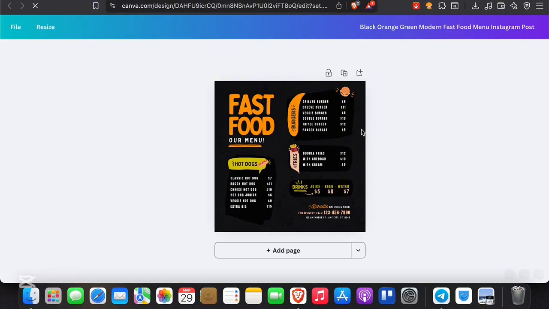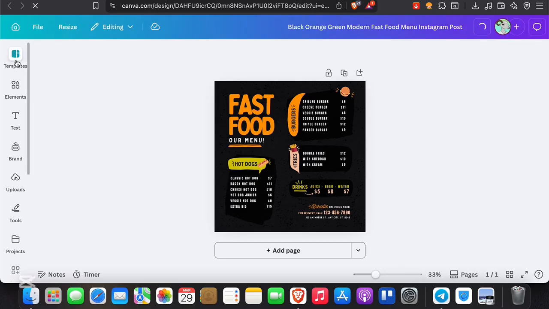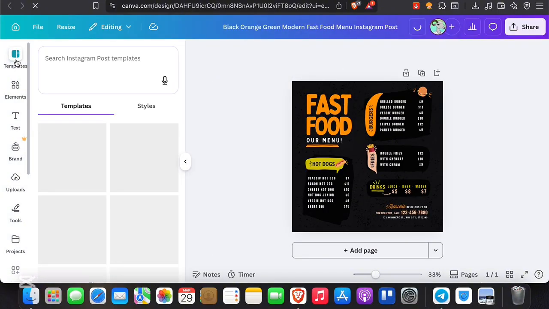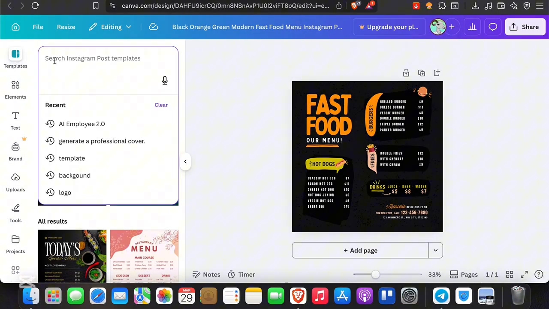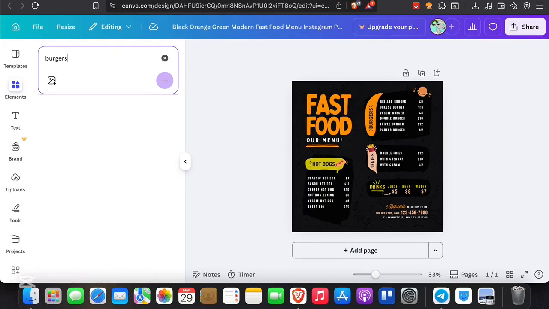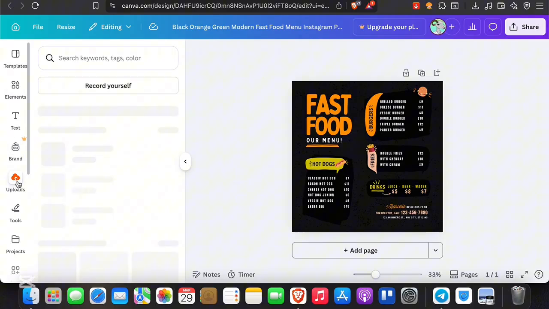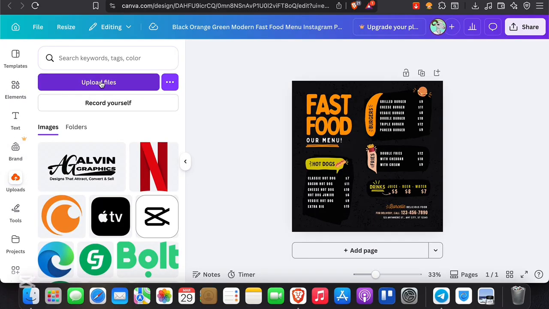And you can add high quality food images. Your visuals are everything. You can use Canva stock images or upload your own photos. If you want to know how to upload stock images from Canva, you can just go ahead and hit templates here. You can just type, let me go to elements here, type burger. Alright, you can add one on your own here. Okay, or you can upload your own image by hitting upload and press upload files and add your burgers or your pizzas, whatever.